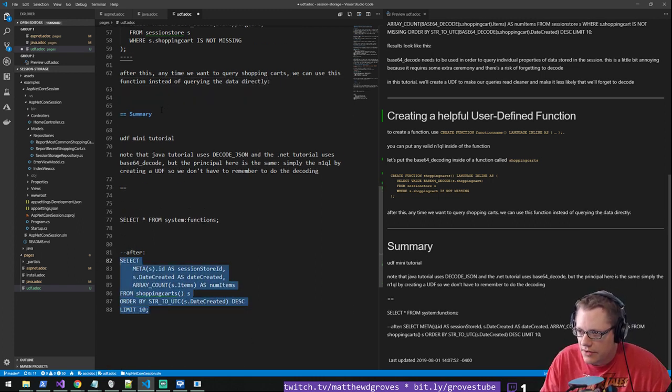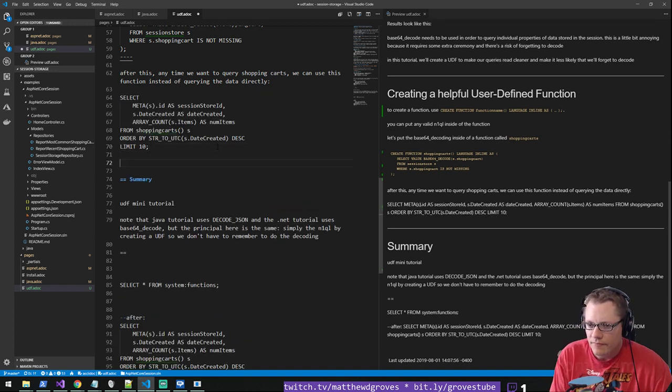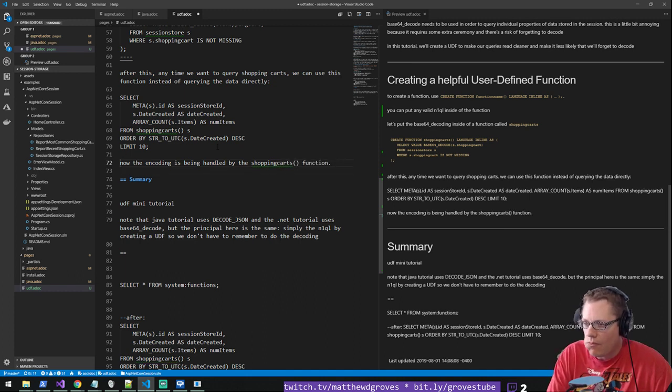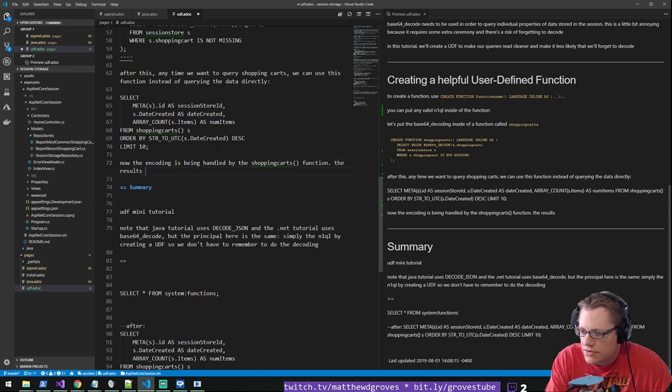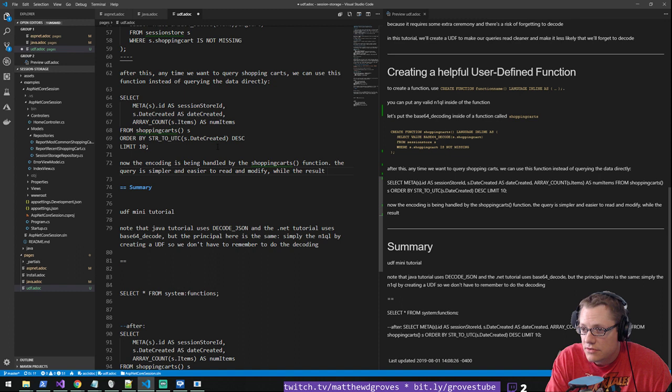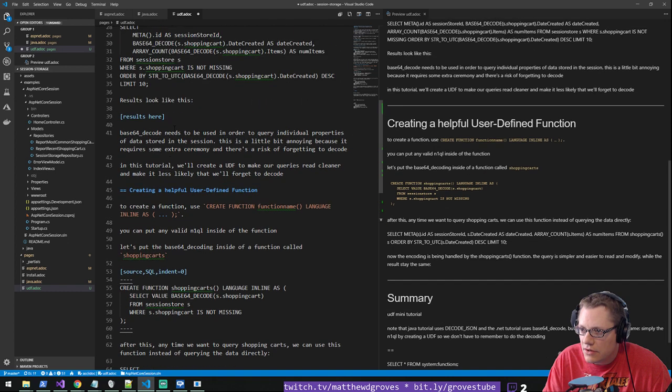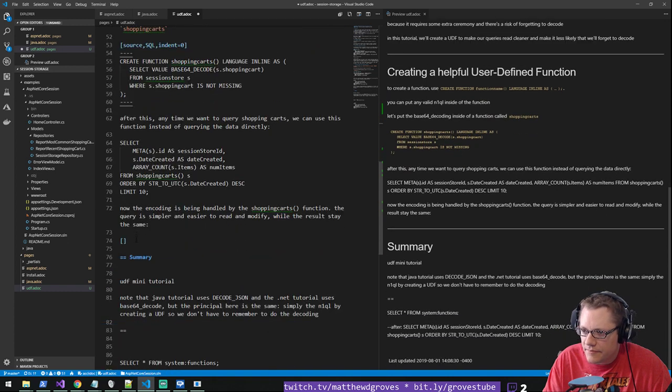And so the after is going to be like this. Now the encoding is being handled by the shopping carts function. The results remain, the query is simpler and easier to read and modify, while the results stay the same. And we'll have the results again. I'm not sure if that's necessary, but we'll show the results here. Okay.